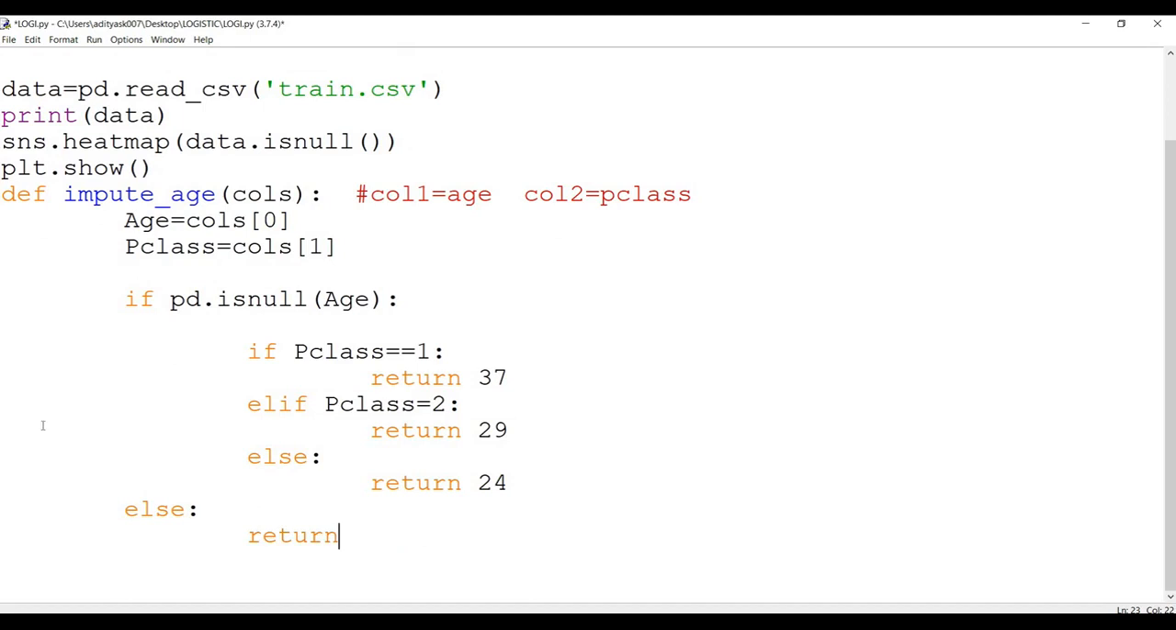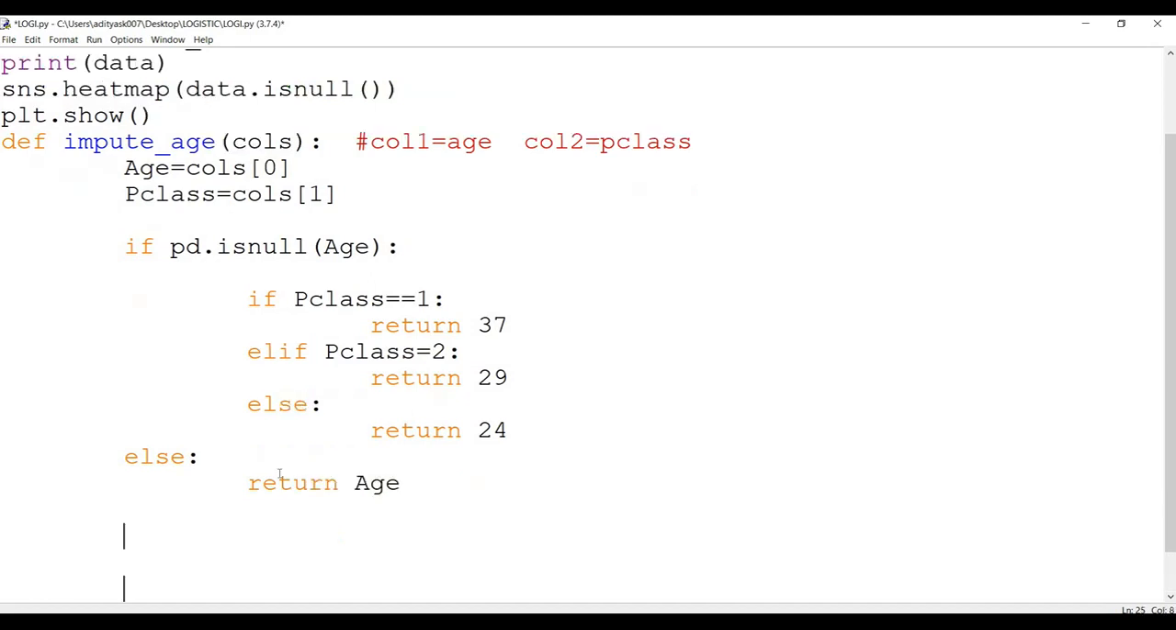So if the age is already available, that is, if the age is not null, what you need to do is return the age itself. So return age. This is done now. What we did right now is create a function called impute age. This impute age takes in a pandas data frame, which needs to have two columns. Which two columns? One is age and the other one is passenger class.